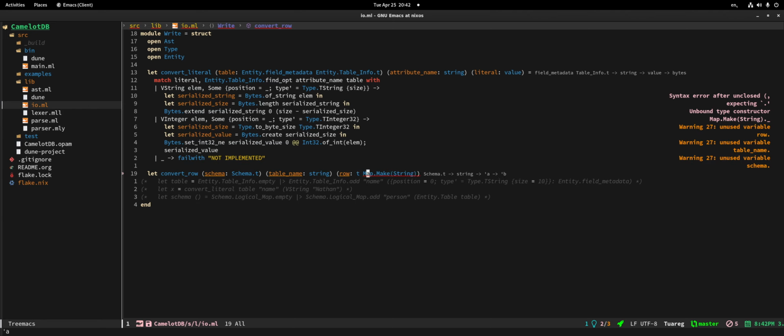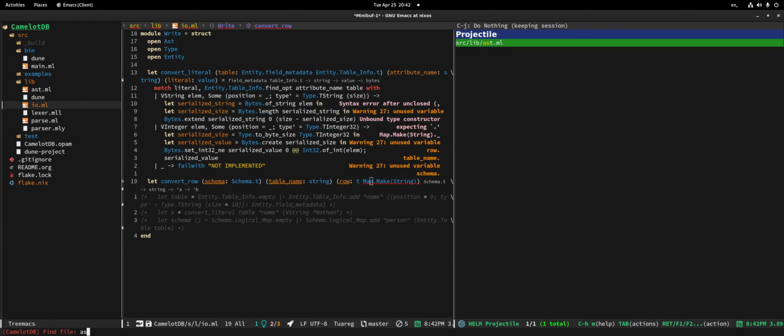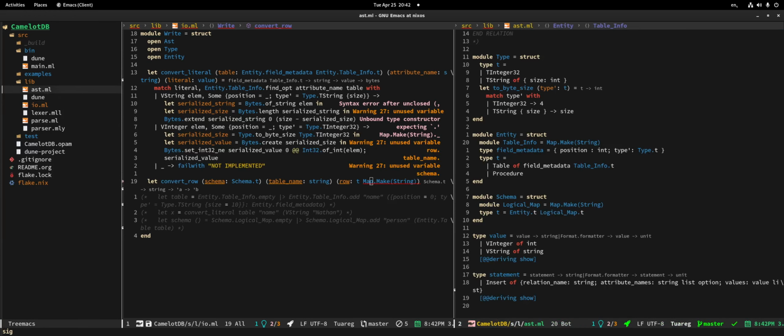But that's why this is not a type. This is still a module. Look at the example in the AST. There. So you're doing make, and then we are assigning this to table info. But then what do we do with table info? Well, we get the type inside table info, which is dot t. You see?